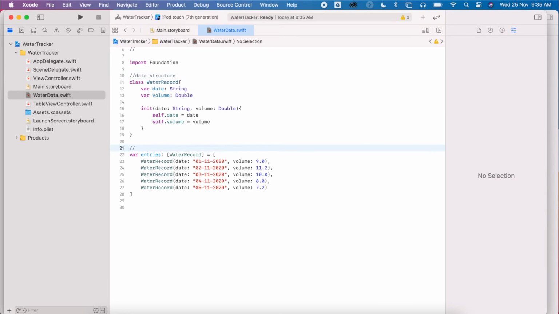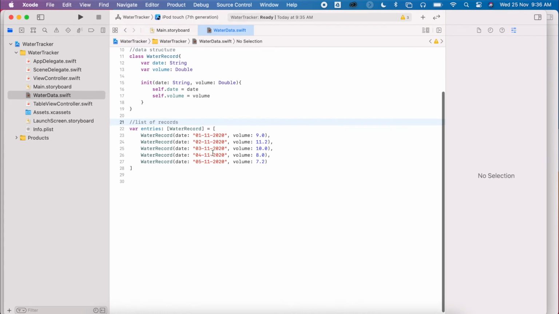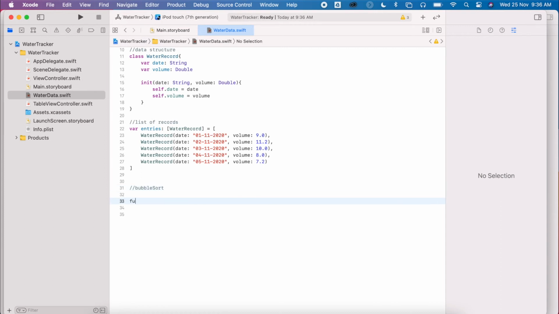Okay, so far we have our data structure, we have our list of records, and the other thing we're going to have is a way to sort this. So this could be an unordered list. We could sort it based on the volume, or we could sort it based on the dates. In order to do this, I'm going to use a well-known algorithm called a bubble sort algorithm. Okay, so this is well known, so if you're not familiar with it, you can look it up. You'll be able to find it expressed in lots of different languages.